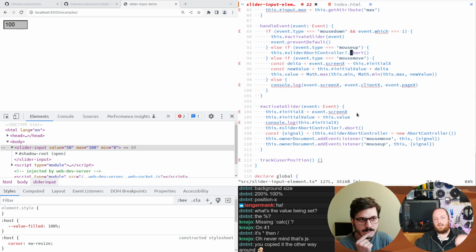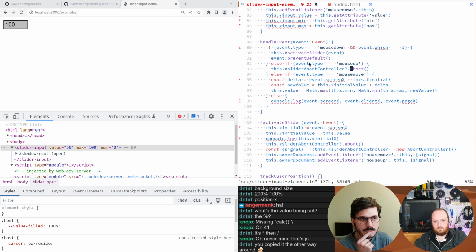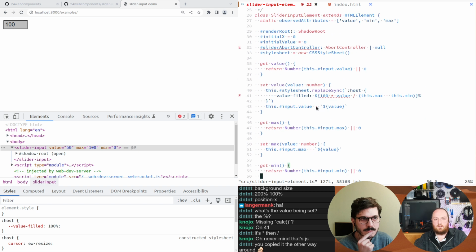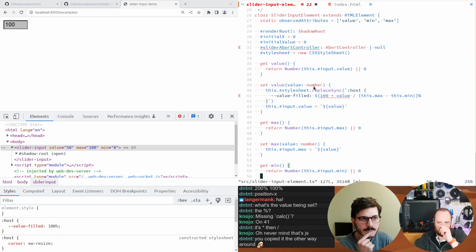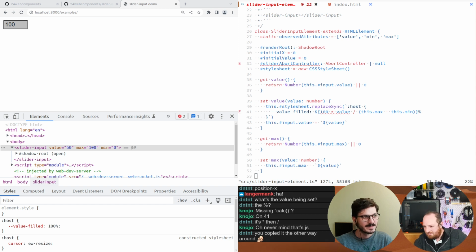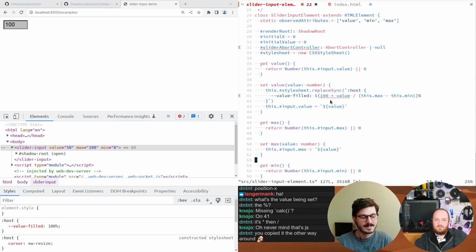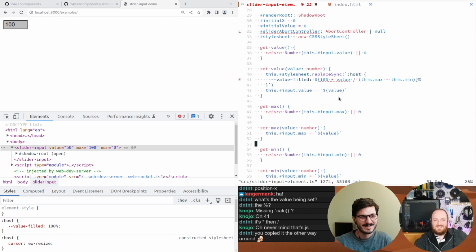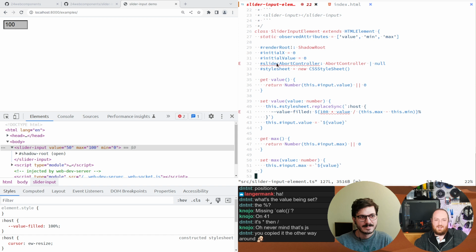We could add a flag. So I guess we could. DNTNT says I copied it the other way around. We have a scroll back. I did copy it the other way around. You're 100% correct. I apologize for throwing that spatter in.